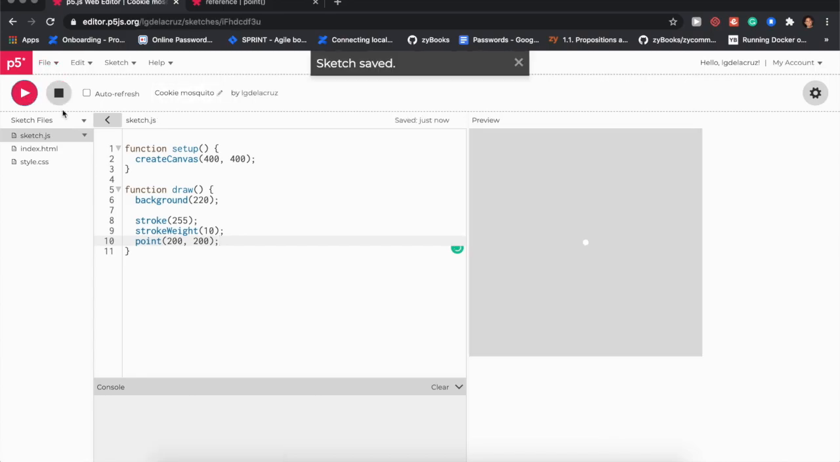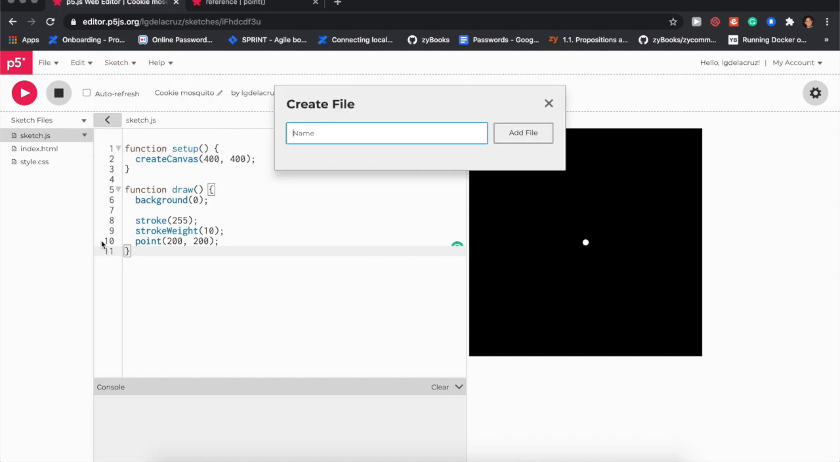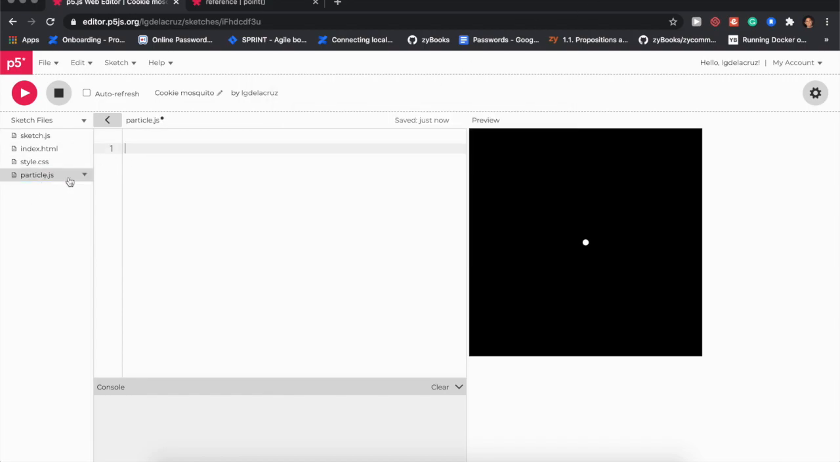Now let's change the background here to black because it's harder to see the particle, so that's better. And then the next thing we're going to do is we need to be able to generate a lot of particles. So it's best to do this as a class. So we're going to go ahead and try to create a class for this by going here, add file, and type in the name. I'm going to call it particle, and then inside the particle I'm going to put particle.